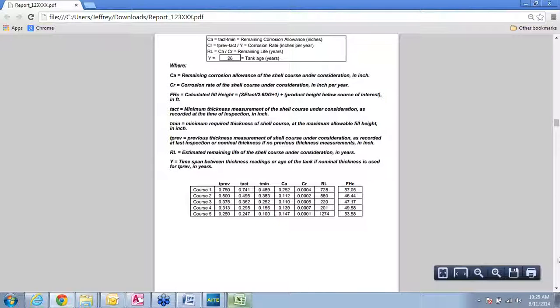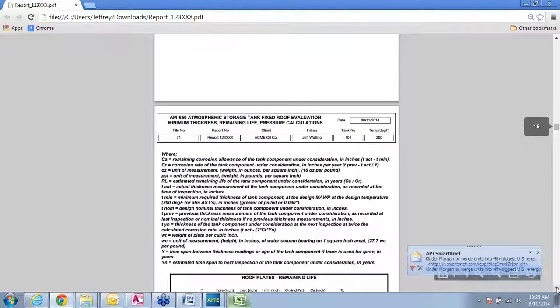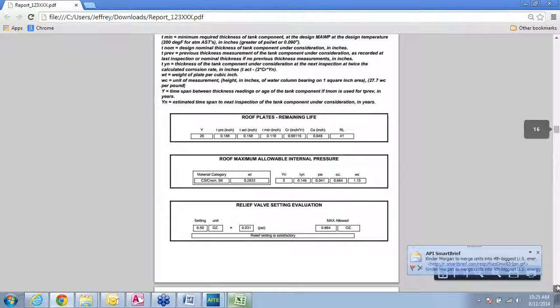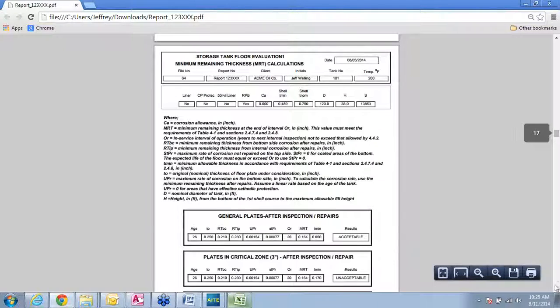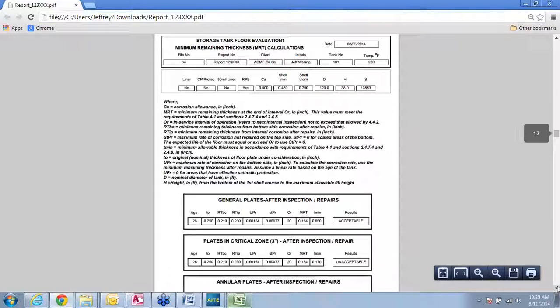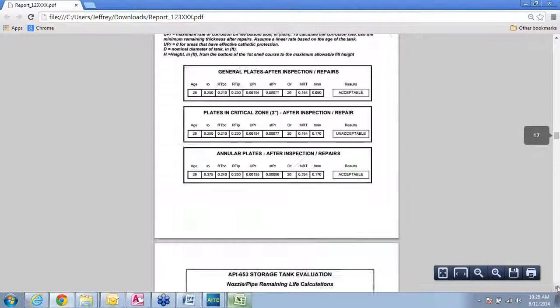Pankedge. We'll have to talk about this. This is showing. We're going to have to talk about how this is listed, but that's fine. Yes. So here's the shell calculations.